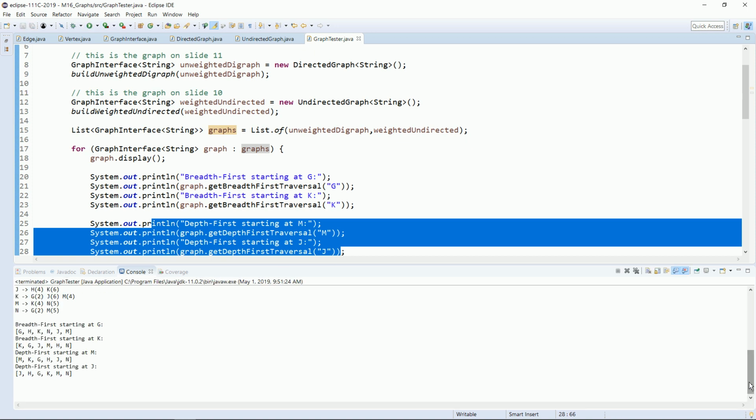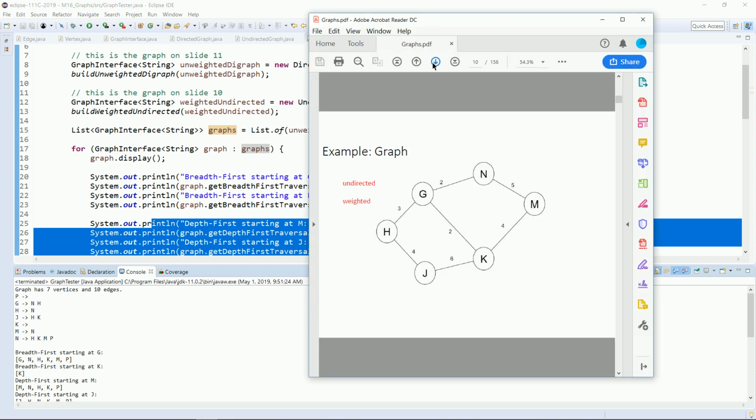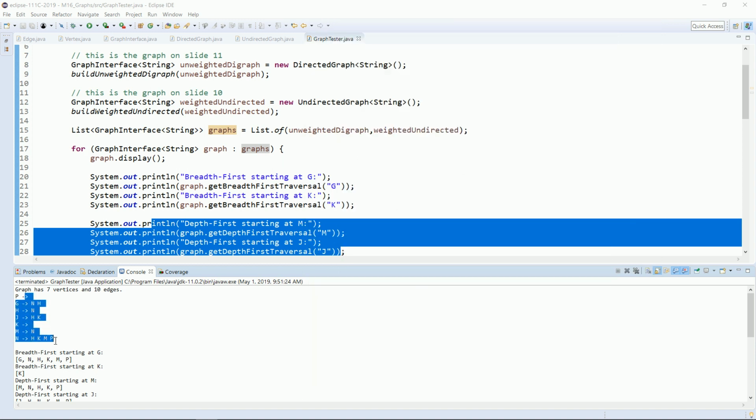So we start with our unweighted directed graph. That's this one here, and here is the adjacency list. We can see 7 vertices. That's true. 10 edges: 1, 2, 3, 4, because this is 2 edges, 5, 6, 7, 8, 9, 10. So that's right. And then here we have our adjacency list. P doesn't have any neighbors. G has neighbors N and H. H has the neighbor of just N, J has neighbors H and K, and so on. So there is our adjacency list.